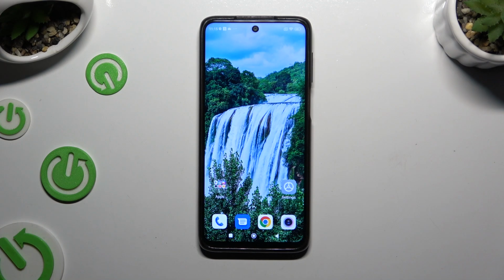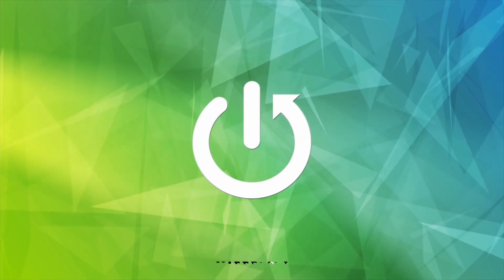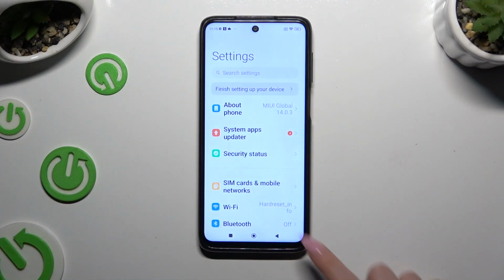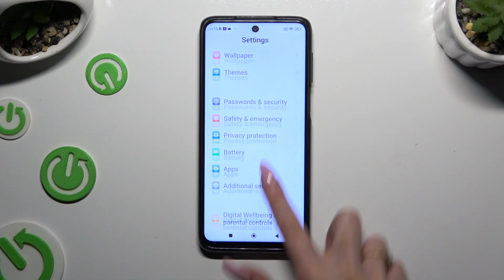In front of me is Xiaomi Redmi Note 9S, and today I would like to show you how you can edit password saved in Google Password Manager. Begin by opening Settings and scrolling down to access Google.